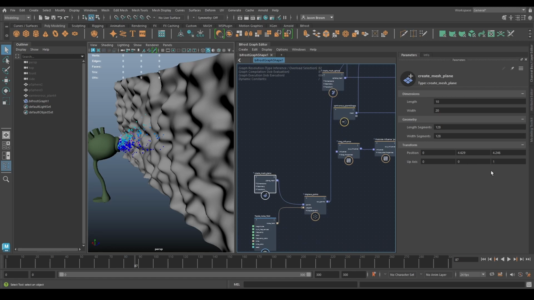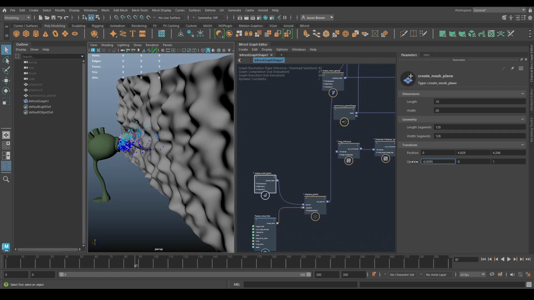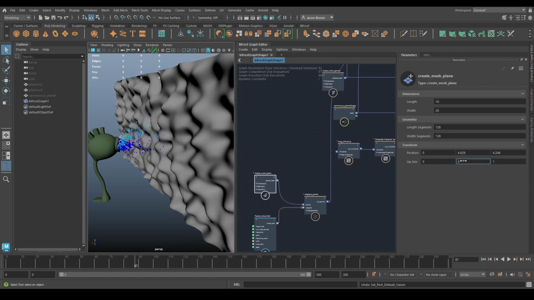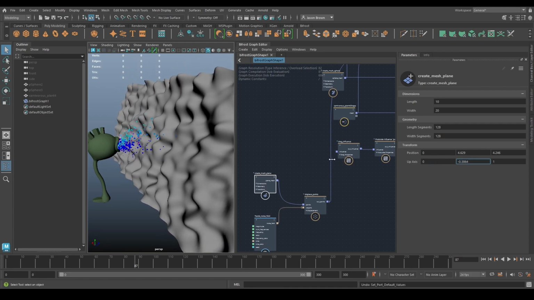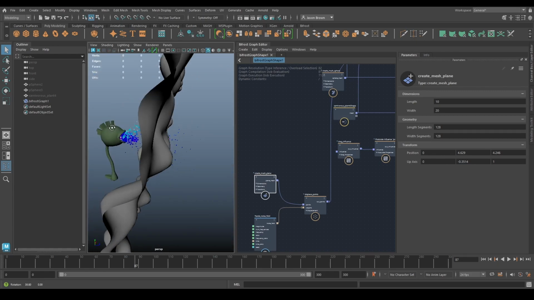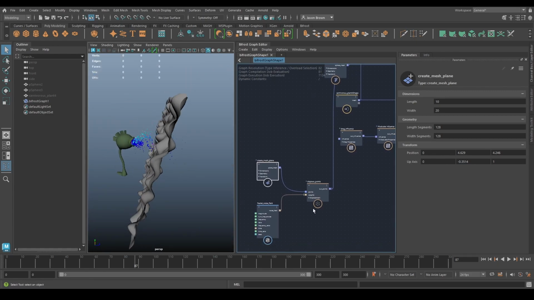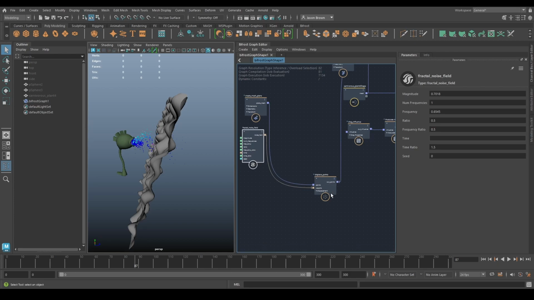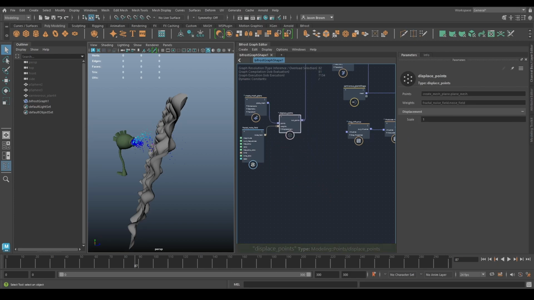Take that guy and let's just give it a bit of rotation on the y-axis, so it's not quite straight up and down. So it just looks a little bit like that from the side. This is going to become our new collider. And we can start working on the collider settings from that.